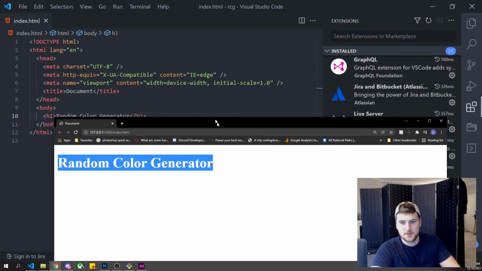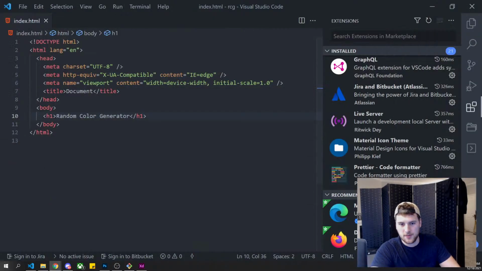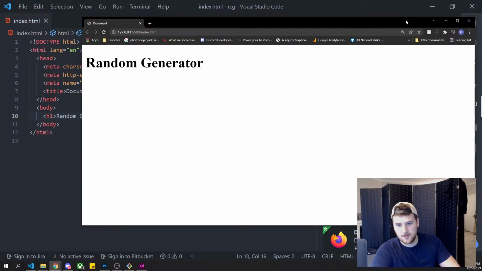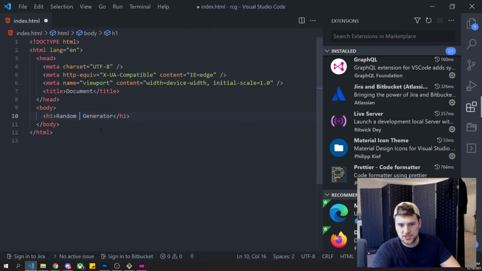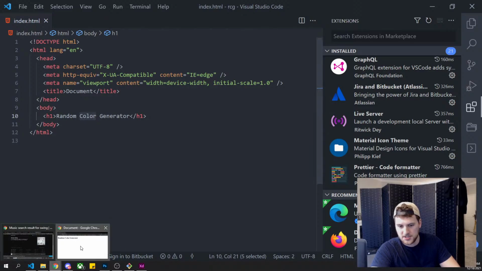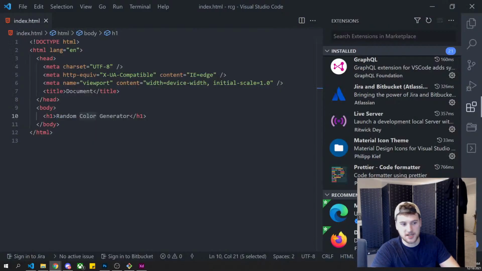But now we've got this HTML file opened up with our live server, and then if we make changes to this, it will automatically change. Like if we remove color and save, it just automatically regenerates for us. So it's a nice handy little extension when you're coding stuff.